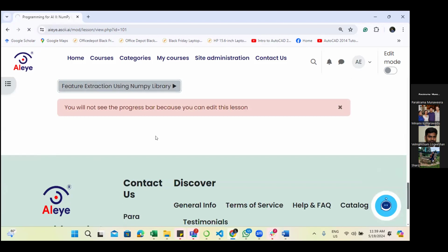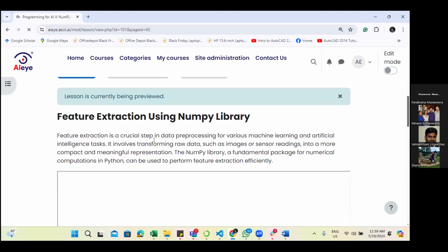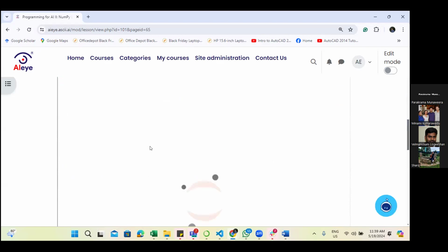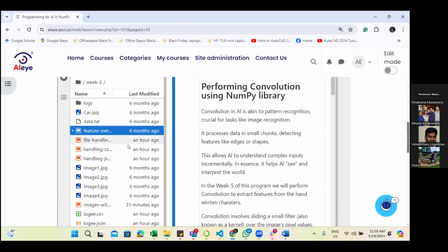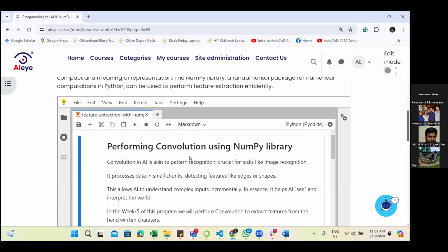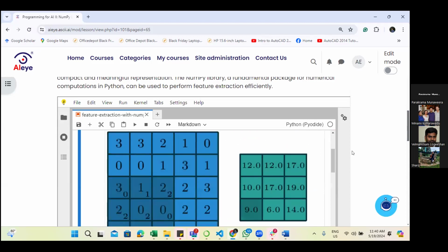Then feature extraction. This is one of the best for deep learning. Now we have converted into a matrix. I said there are two ways, machine learning and deep learning. In machine learning, we extract the feature and give it to the neural network. In deep learning, it extracts the feature by itself. How does it do that? That is called convolution.